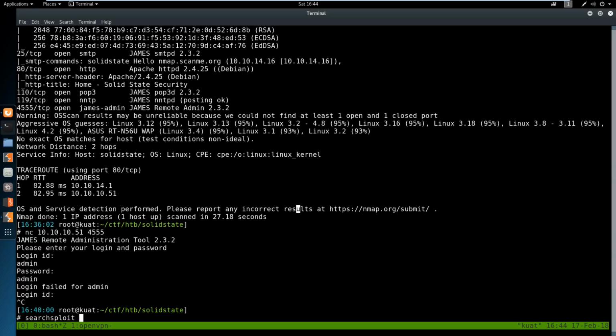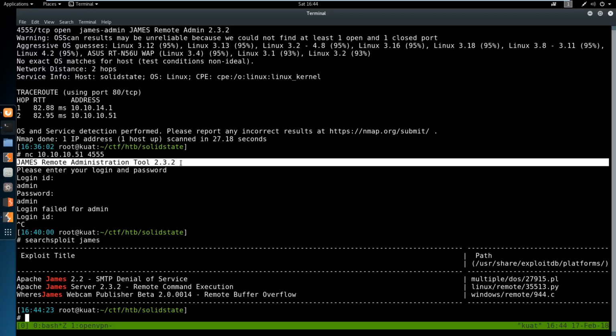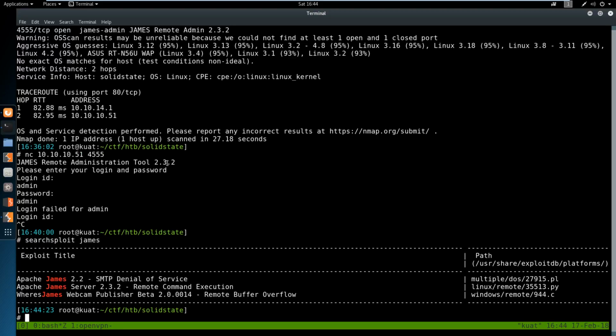So we'll do Searchsploit for James. It looks like we've got denial of service, which is less than useful for a challenge, but we've got remote code execution, which is interesting. And if you notice, the version here is 2.3.2, and when we logged in, we have 2.3.2. So that is looking promising.